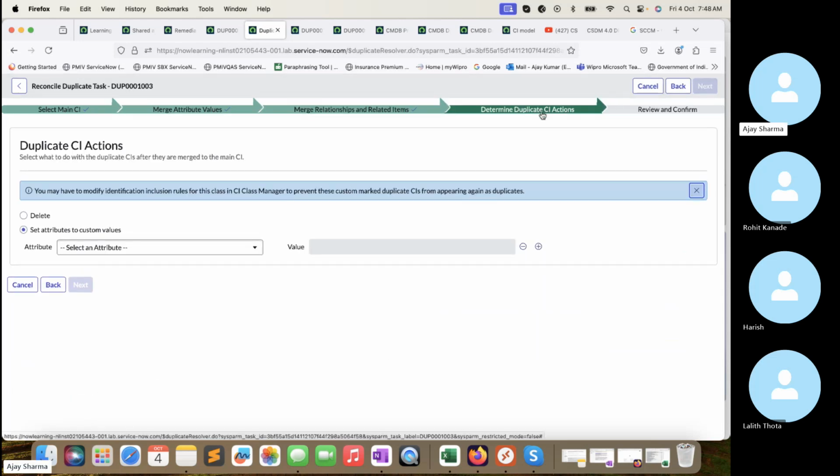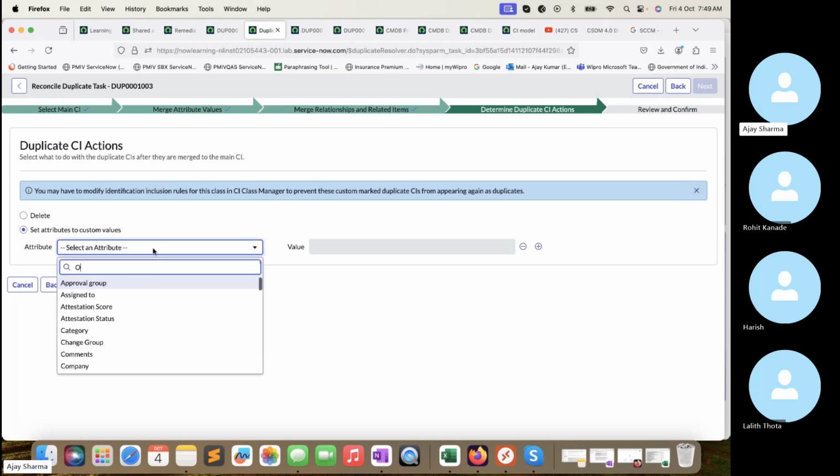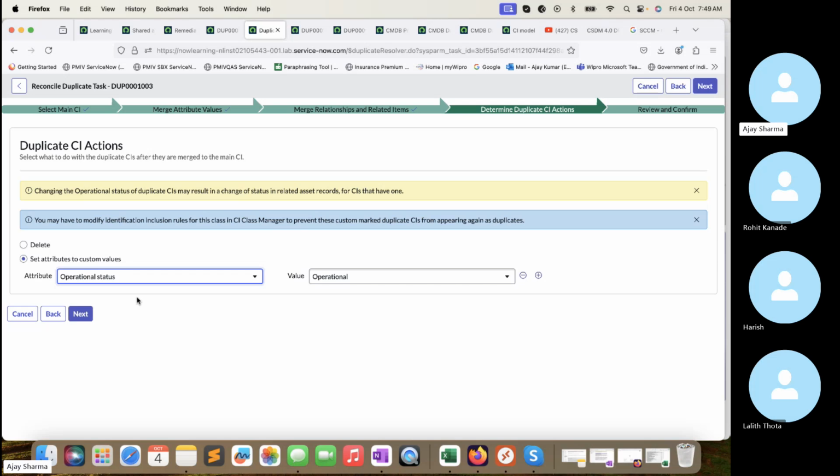Determine duplicate CI action. Now, what do you want to do with the duplicate CI, basically? Do you want to delete it, or do you want to set some custom attribute to remove it from the deduplication task? Delete means that if I go with delete, the whole record will be deleted, right? But I don't want it deleted. I just want to keep it in my system for future reference, but I want to set the operational status to retired.